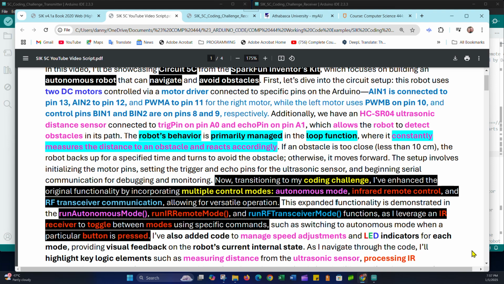Well, as it says, I leverage the IR receiver, which is hooked up on my circuit, which I'll show afterwards. And just using specific buttons, I'm able to toggle between the modes. I've also added code to manage speed adjustments and LED indicators for each mode, providing visual feedback on the robot's current internal state. So for example, when it's in autonomous mode, the green LED is lit up.